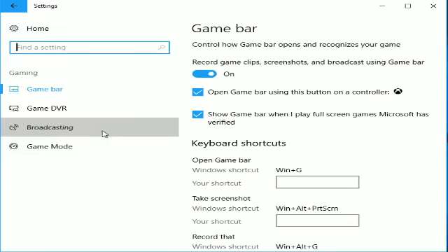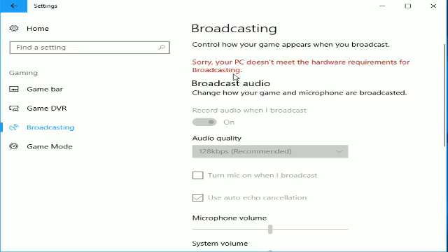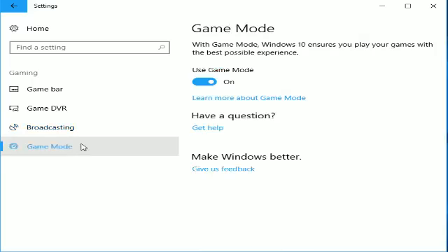Broadcasting. It says here, sorry, your PC doesn't meet the hardware requirements. Okay, now some computers will and some will not. And obviously for game mode, this is on by default. If you don't use games, turn it off.